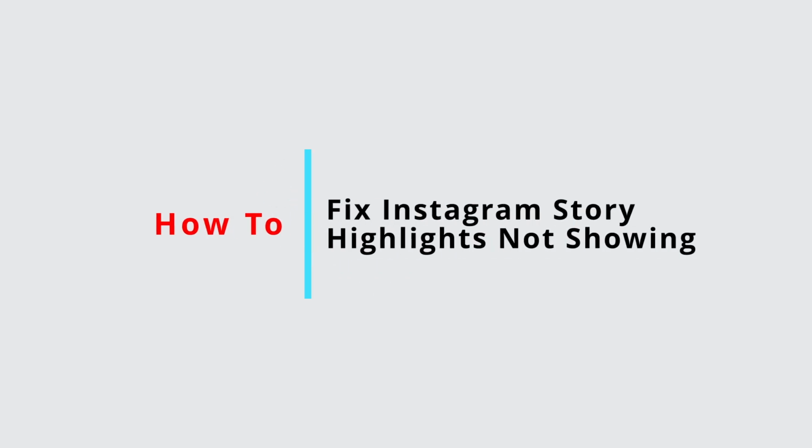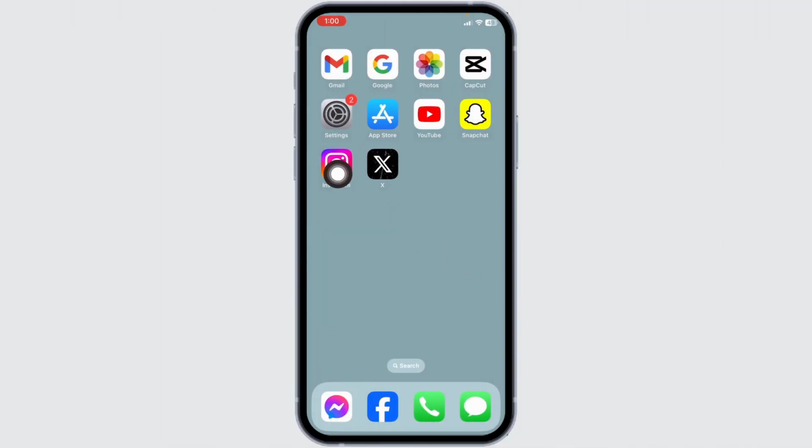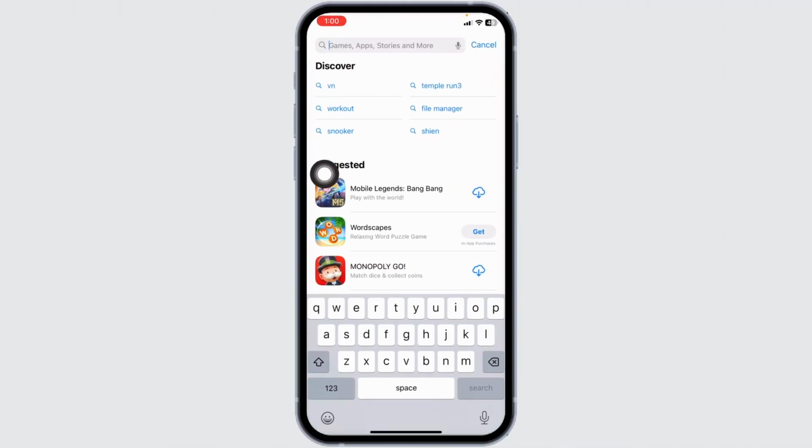How to fix Instagram story highlights not showing. Let's get started. The very first thing you want to do is open your Play Store or App Store. Now search for the app Instagram.